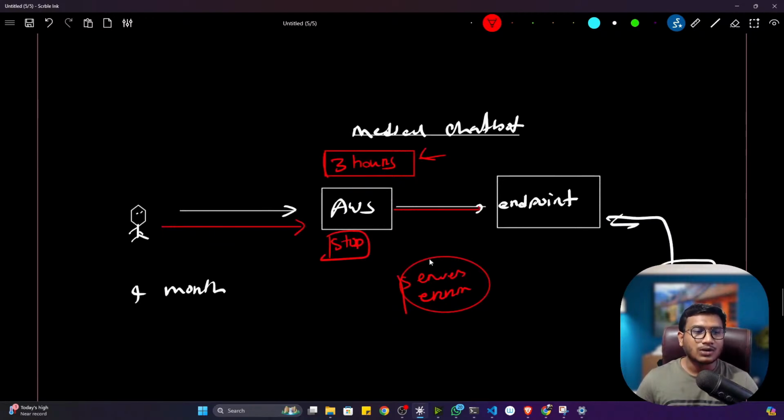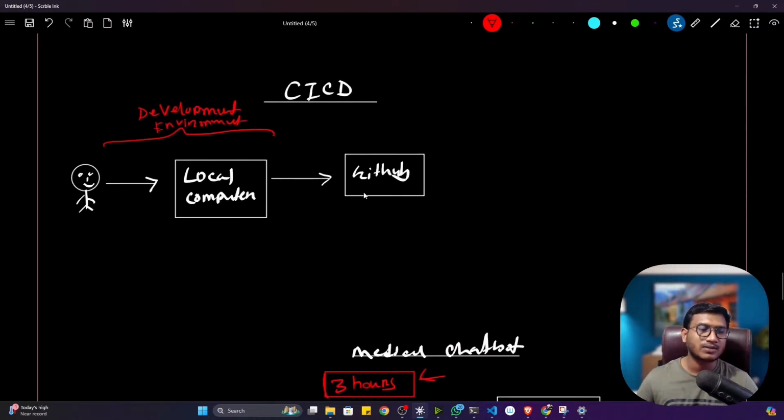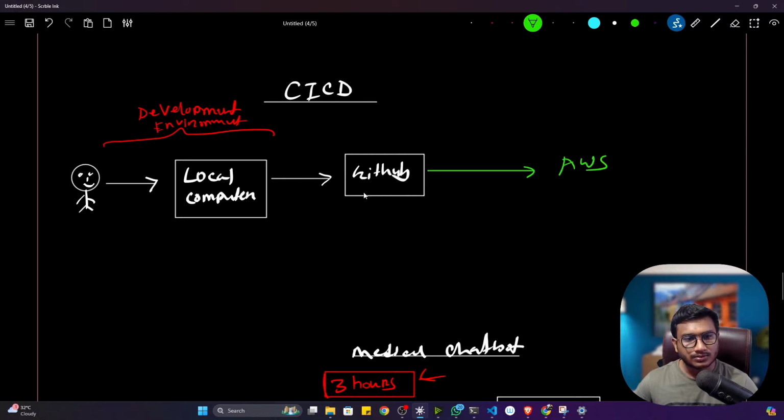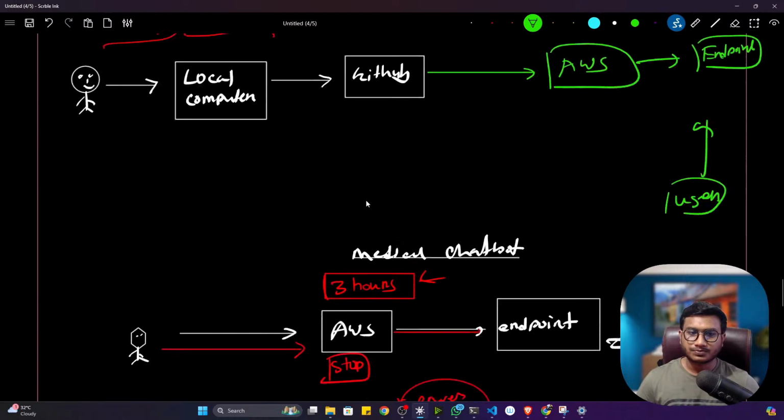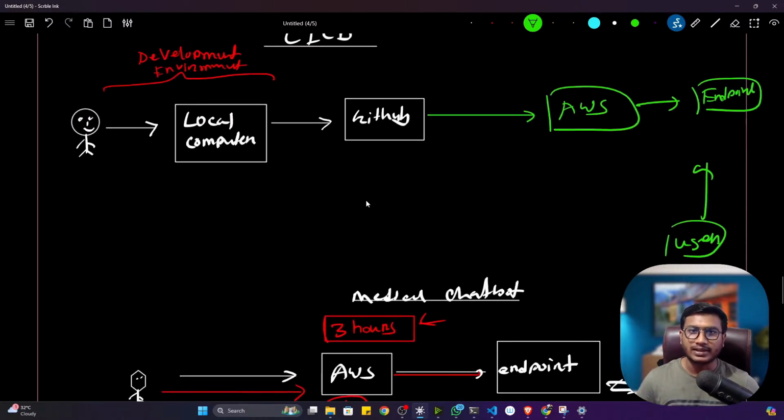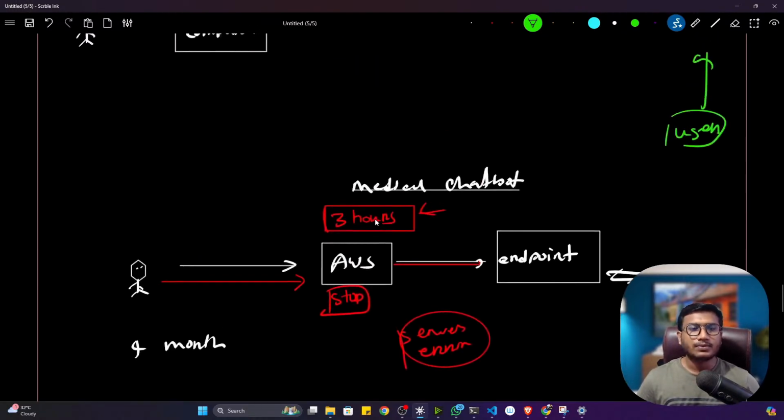That means you are not going to deploy this application manually. Instead, you have to follow CI/CD. What will happen? Let's say you have changed something in your code, you will push the code to GitHub. GitHub will automatically deploy your code to the AWS cloud, and your endpoint would be automatically updated, so that if a user is using your application, they won't be feeling any kind of server down issue. Got it? So this is what we have to do.